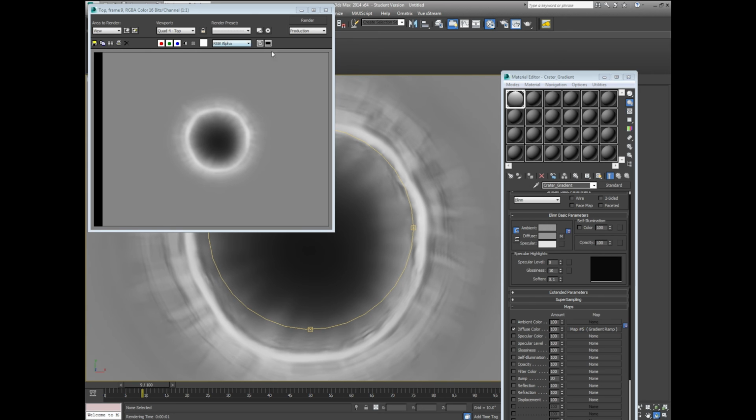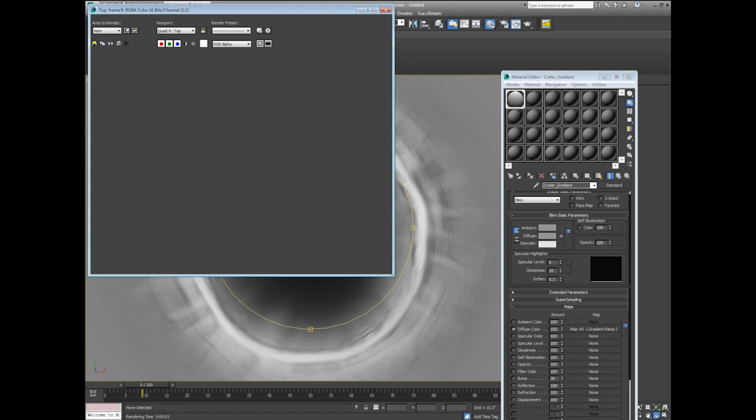I also like this outer area being gray. We actually do want that, because if this was all black out here, then we wouldn't have this nice depression in the center of this crater. So having this outer area be kind of a 50% gray is good for what we're doing.